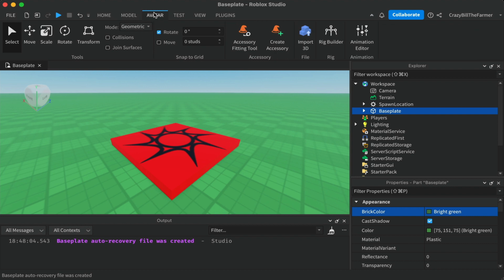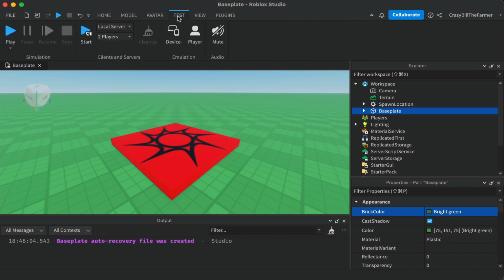The Avatar tab at the top, that's to do with characters, and when we create animations or rigs or anything to do with characters or players, then we can find it underneath this tab here. The Test tab lets us simulate a server where we can have 2 or up to 8 players running, and we can also run our project on a device.